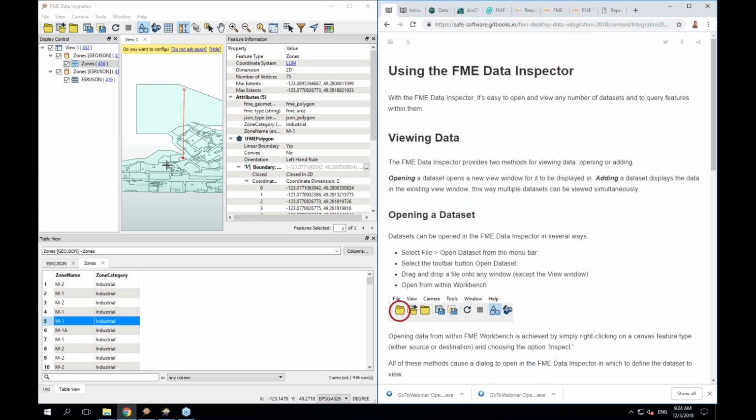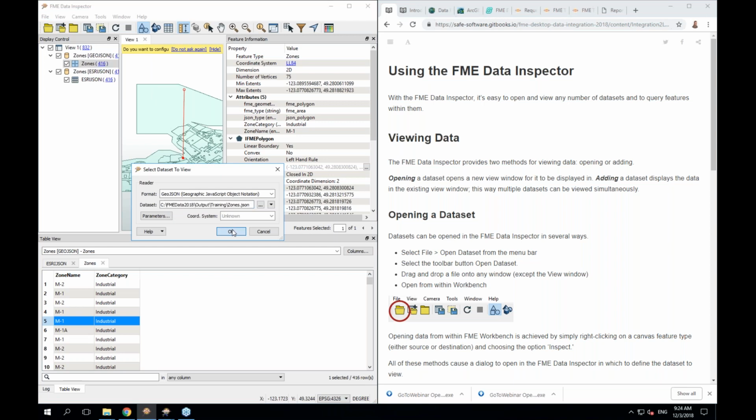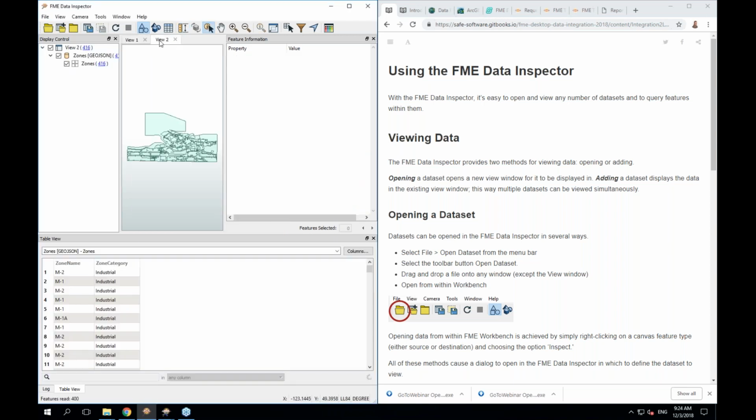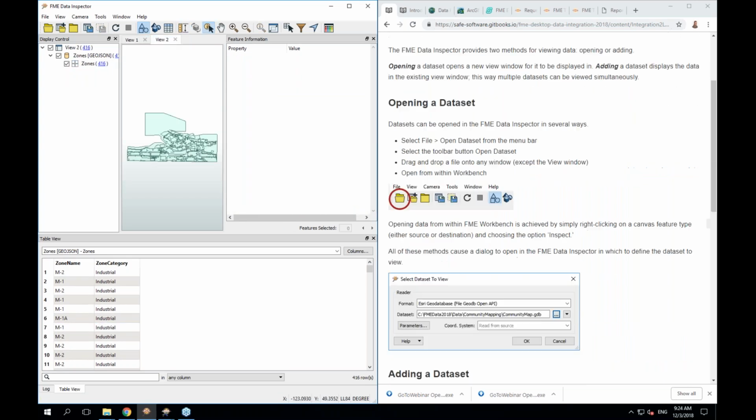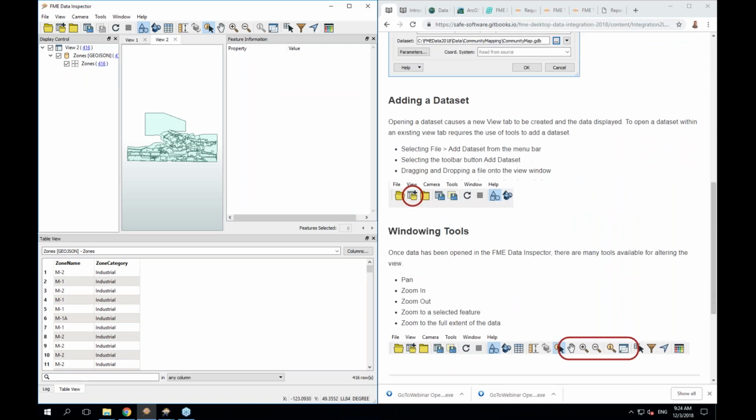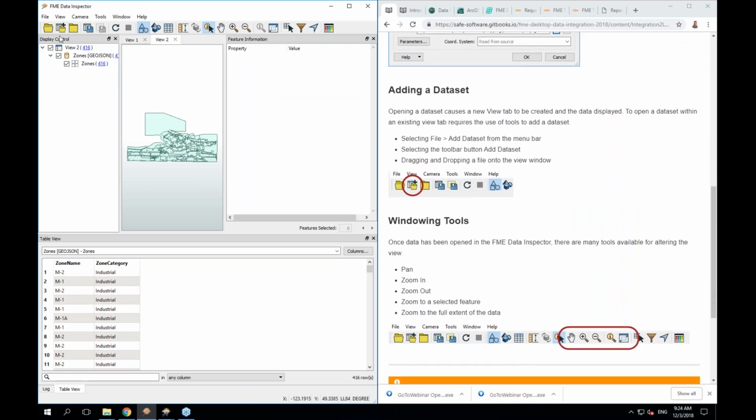I opened up this data set by dragging and dropping it. We can also click on this icon here or go to File and open a data set. This will open a data set in a new tab. So there's my new tab. These tabs are completely separate. What I do in one tab does not affect the other tabs. If I wanted to add a data set to this view, I could click on the Add Dataset icon or File, Add Dataset.